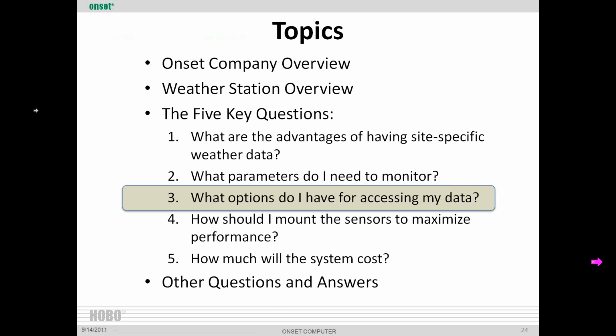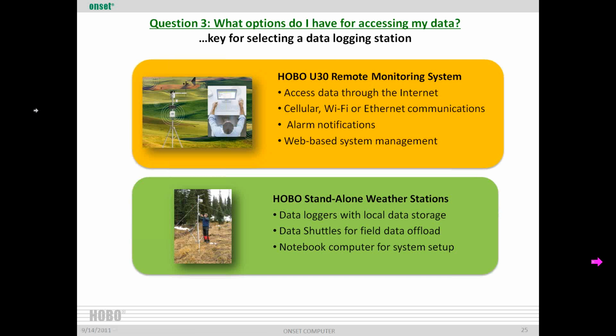The next question we will look at is, what options do you have for accessing your weather data, which will help you determine what data logging stations you need. Basically, our weather stations can be divided into two categories based on how you access their data: web-enabled systems and standalone stations. The web-enabled systems can be accessed and managed through the Internet using either cellular, Wi-Fi, or Ethernet connections or communications to get the data onto the Internet.